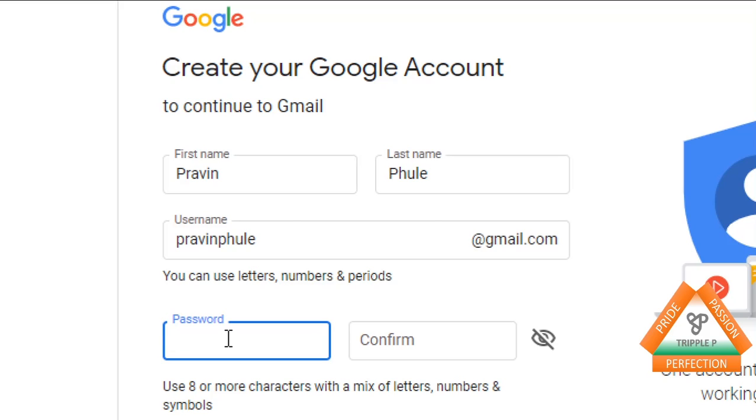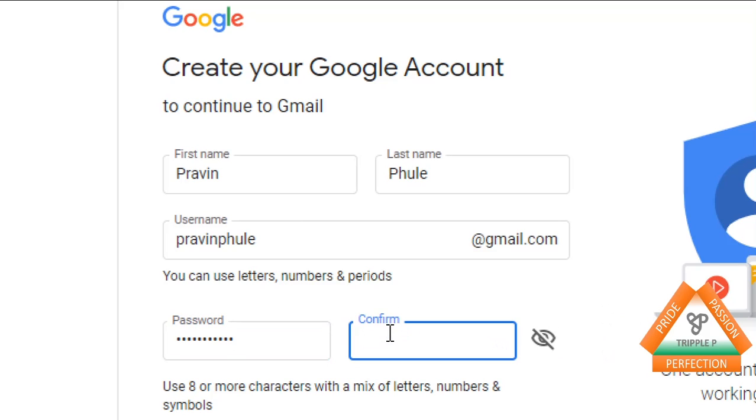So what I will say is type your name. For example, this should not be your password. You can define your own password. So here, Praveen at the rate 1987. So what I have done, Praveen at the rate 1987.